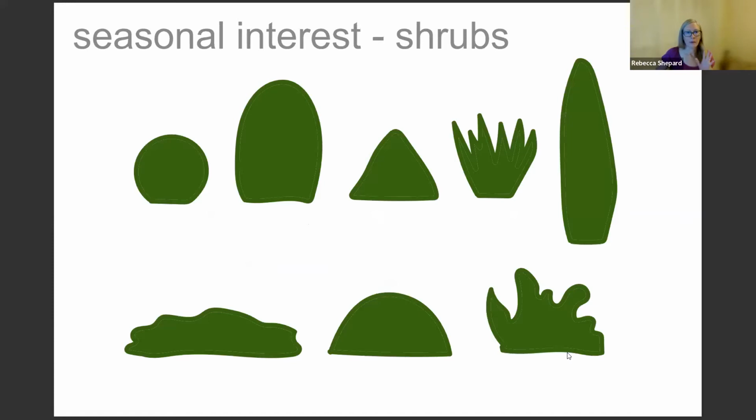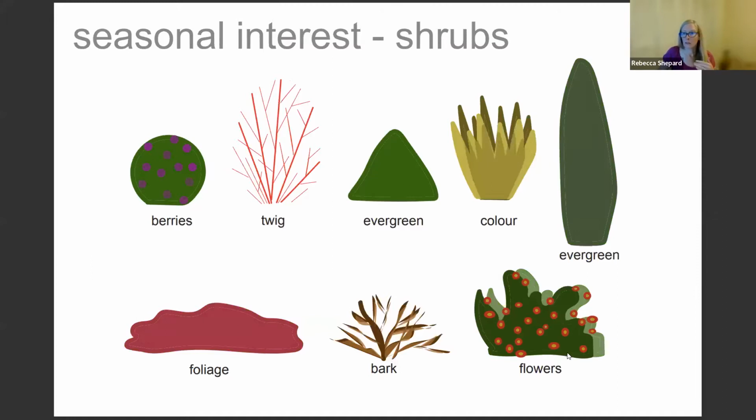Okay, so seasonal interest. When we think about shrubs, we want shrubs to work for us. We don't want to just say, okay, I'm going to get this green shrub and stick it here. They're basically the workhorses of the garden. Do you want a plant that's just green, or do you want an all-season plant? Do you want a plant that's going to show up in the wintertime when everything else has lost its leaves?